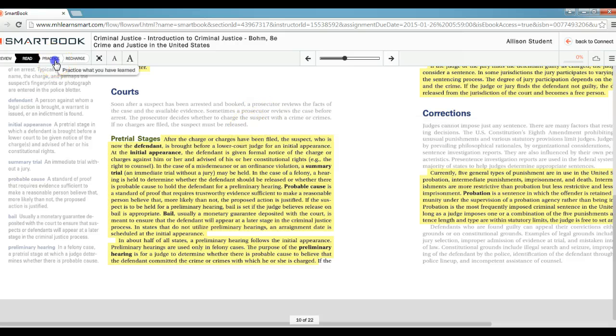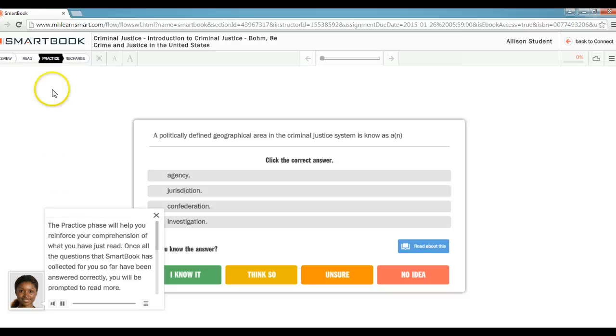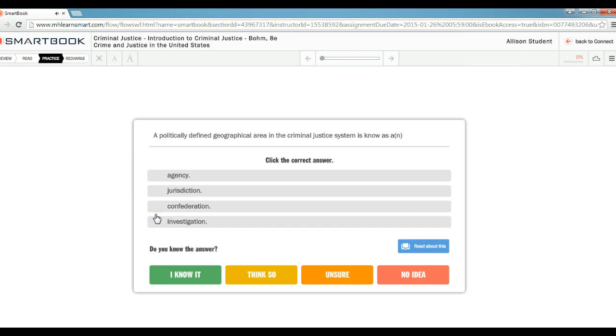You have to do some proving in SmartBook. It's called practice. And she's going to pop up and tell you that again. But the practice phase really is just to prove that you've read. And this is not going to penalize you. You only get progress here. So as you move through and you answer these correctly, you're going to gain progress.